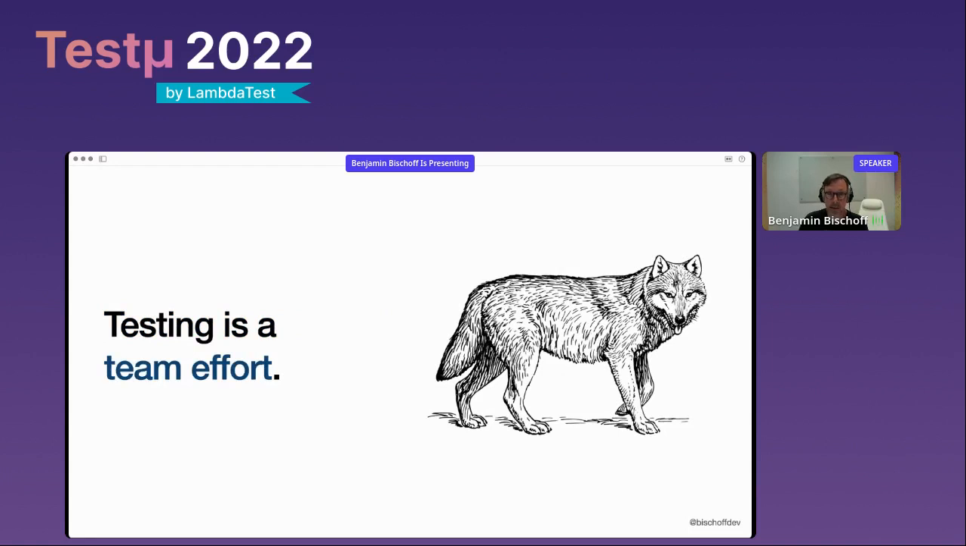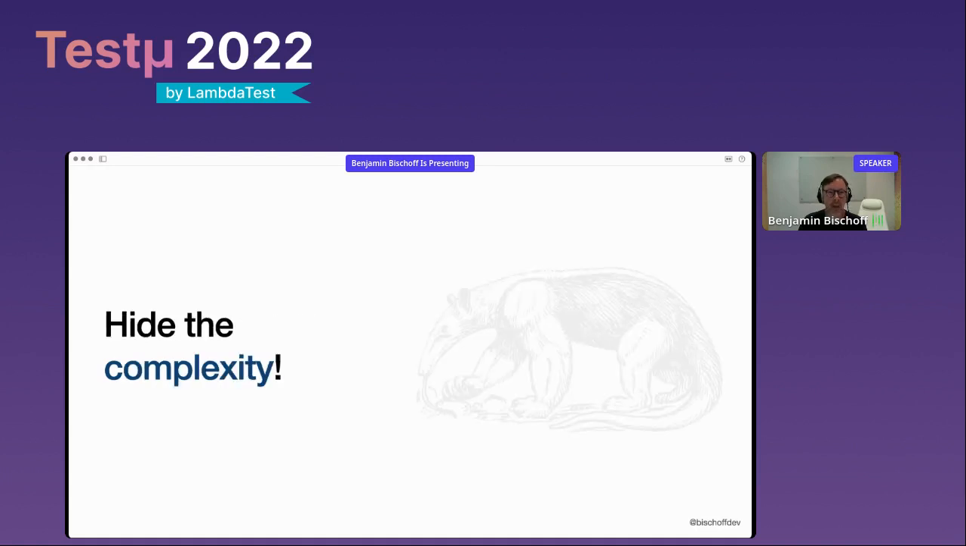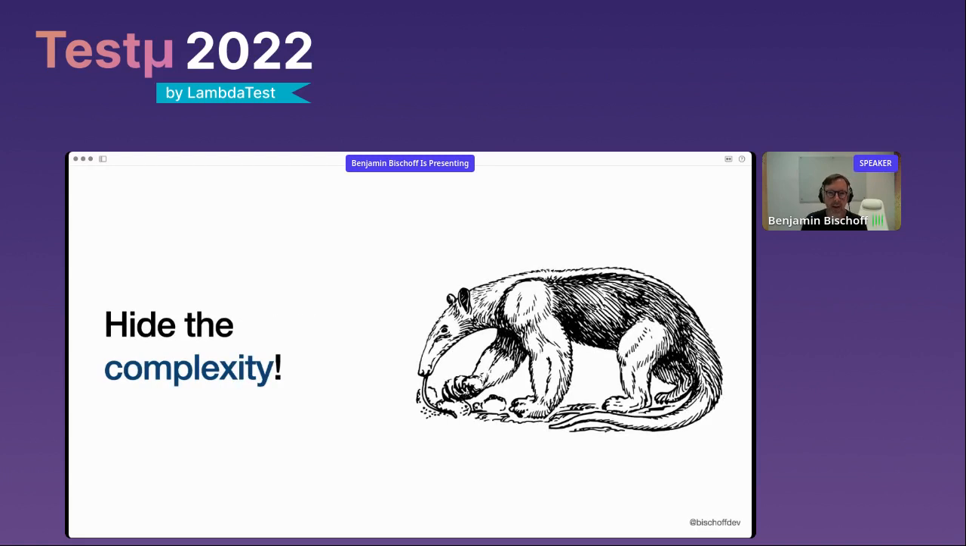Testing is a team effort. So we should definitely listen to all of our customers all the time and hide the complexity. Like I showed you the Maven command, just insane to remember, but if you use the Makefile, it's much, much easier. And to be frank, it also makes it easier for us as automation engineers or QA engineers to use our own solutions.